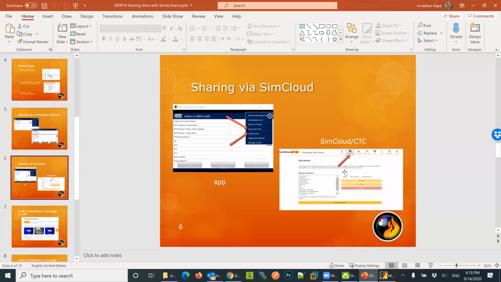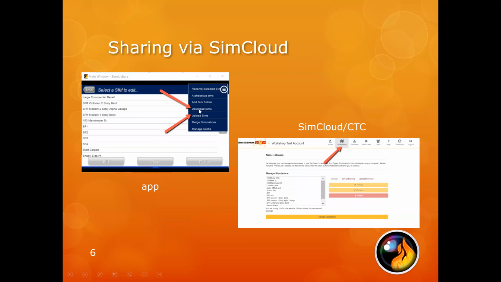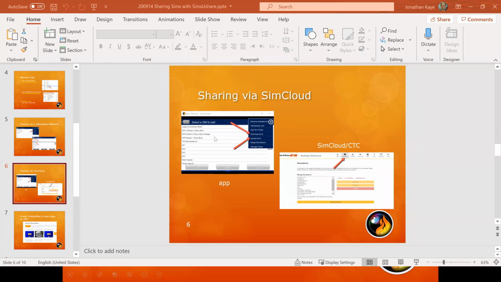The next way to actually share the files, let's say you want to share with a developer or you want to give it to someone else to run in an app, whether that's on mobile, is by using the cloud. And here, what we're going to do with the cloud is we're going to be sharing by uploading to the cloud. That's how I would get it off my device. In the app, I would use upload. And then it'll bring it up into your CTC or into your SimCloud account. Let me show you what that looks like.